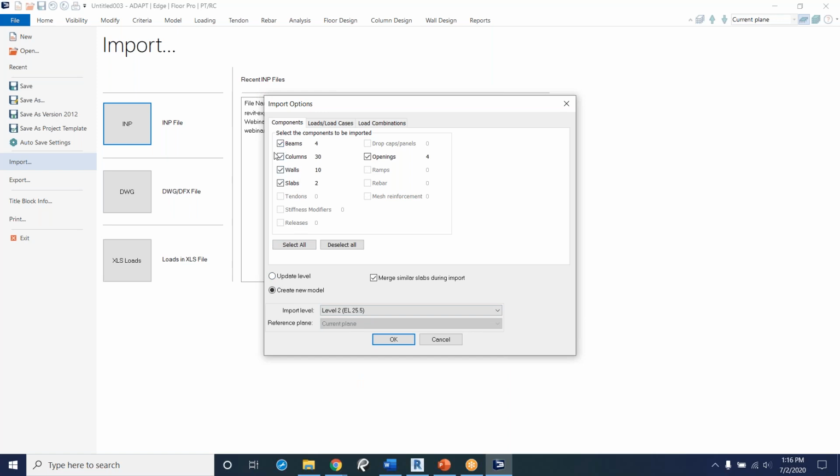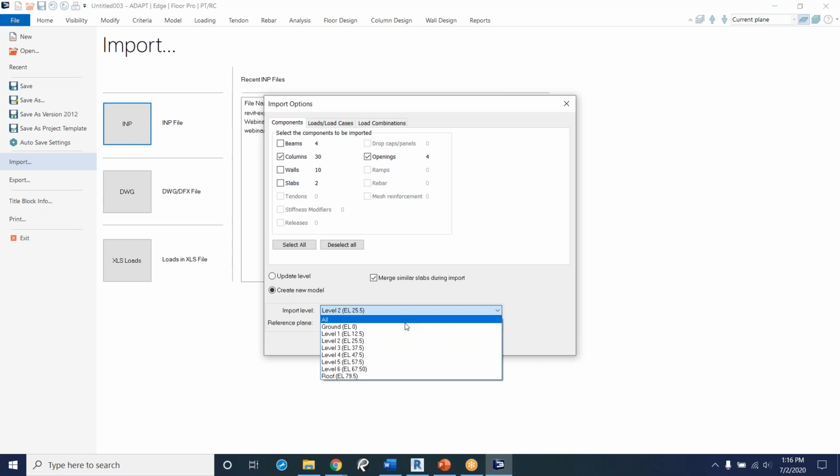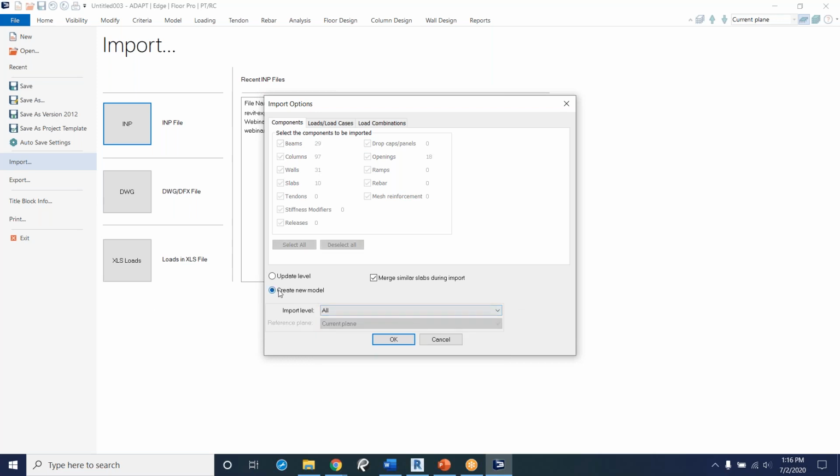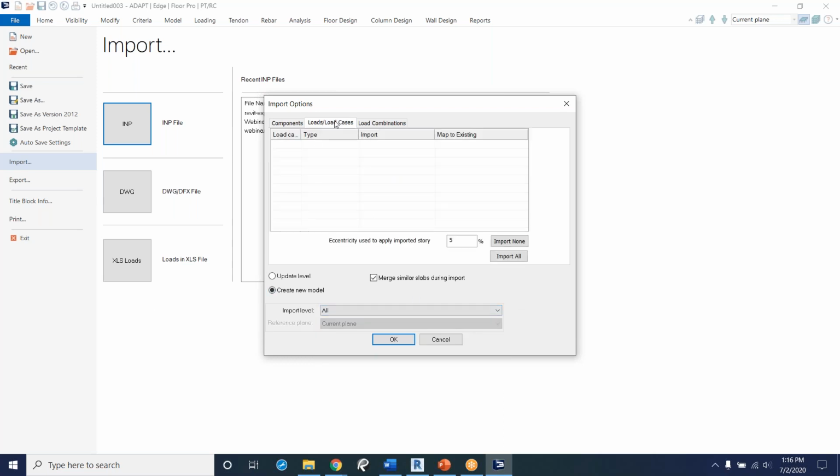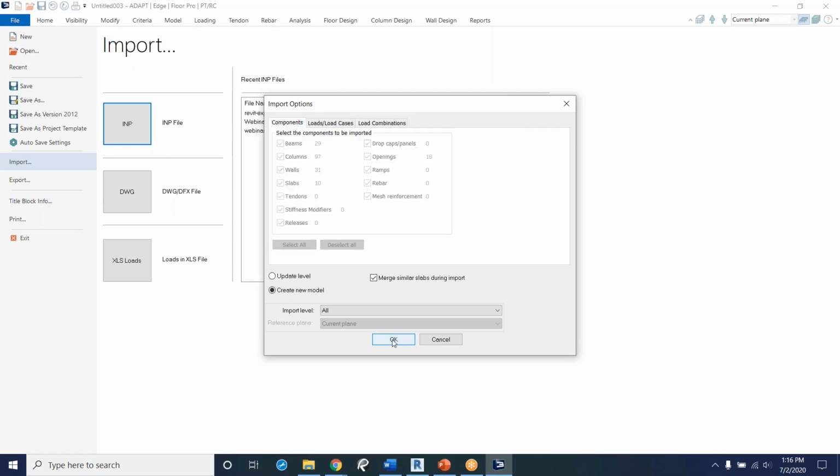Notice that here I'm able to actually toggle on and off components. So say one level got changed, the columns moved around, say on level 2, we could go ahead and re-import the columns for level 2 if we wanted. But since this is a brand new model, we'll go ahead and import the whole geometry, create a new model. Loads and load cases, this is blank, as we saw when we first exported. The load combinations, there were some, but I removed them on the first export, so that's now empty. Let's go ahead and click OK.